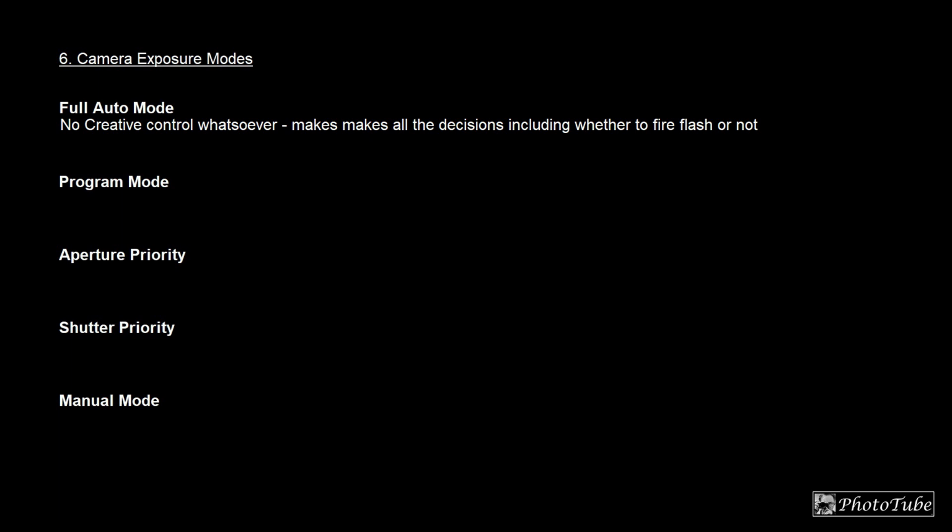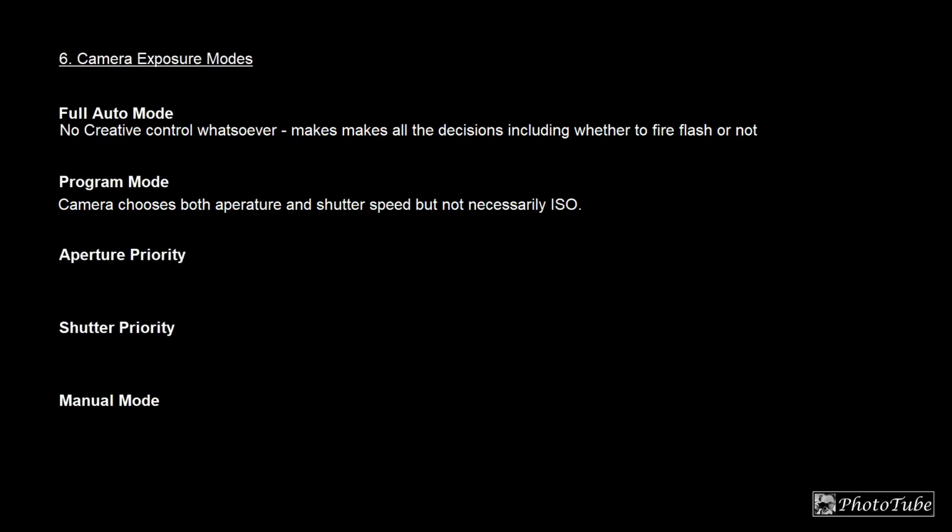This is a similar idea, except there's slightly less automation, in that you decide whether you fire your flash or not, and you will also have the option of selecting the ISO setting yourself rather than the camera having to do that for you. Although the shutter speed and aperture will both be chosen by the camera, so you've still got no creative control there, or very, very little.